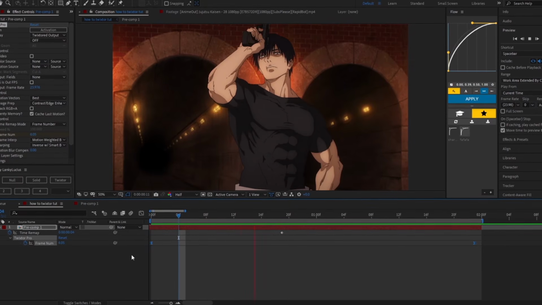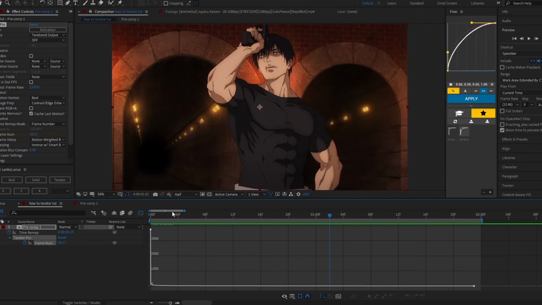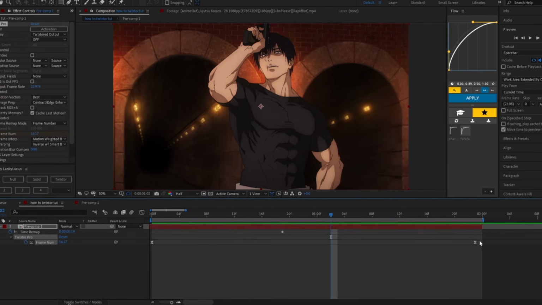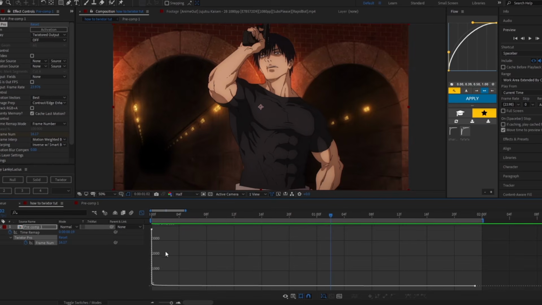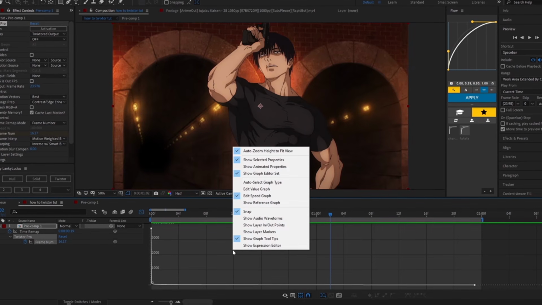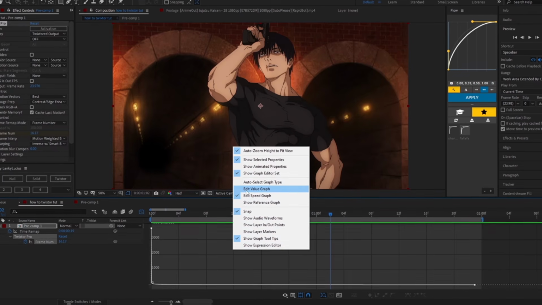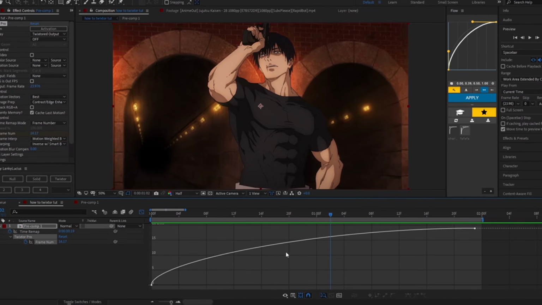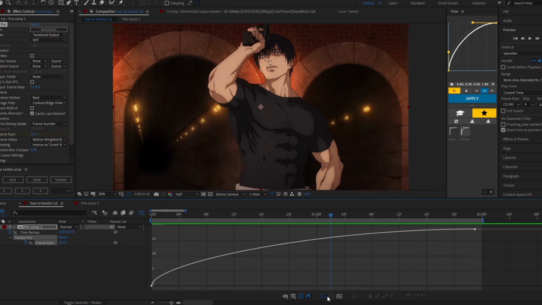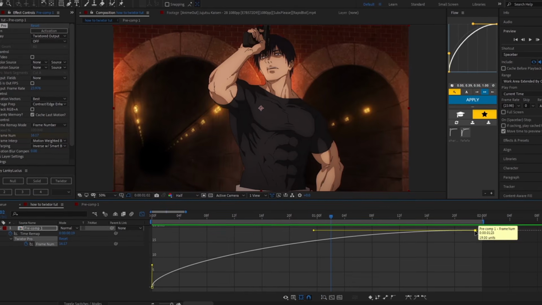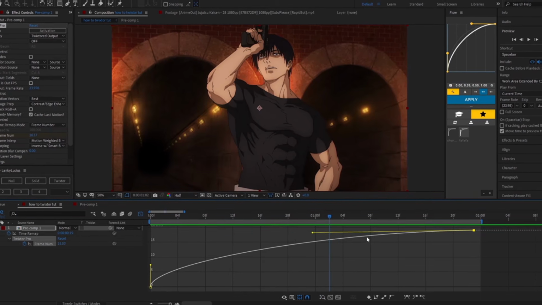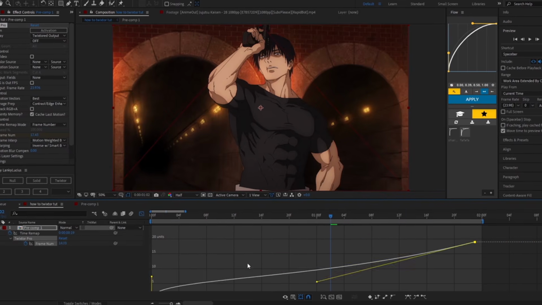You know, just play around with your graphs. If you don't have Flow, then just go to your graph editor. So highlight these, go to your graph editor, and then right click if it looks like this, and then just go to edit value graph, and then, you should know how to do graphs if you are on AE, so just have the graphs to what you like.